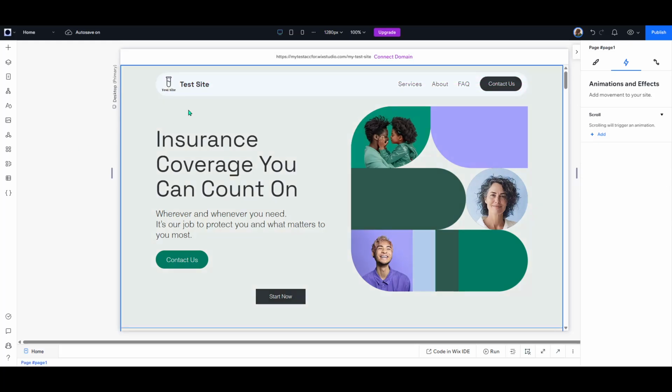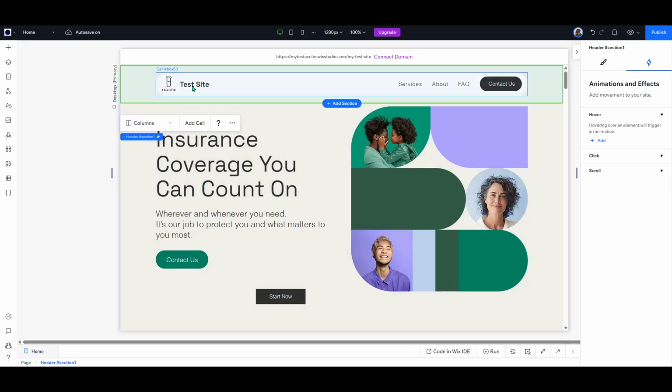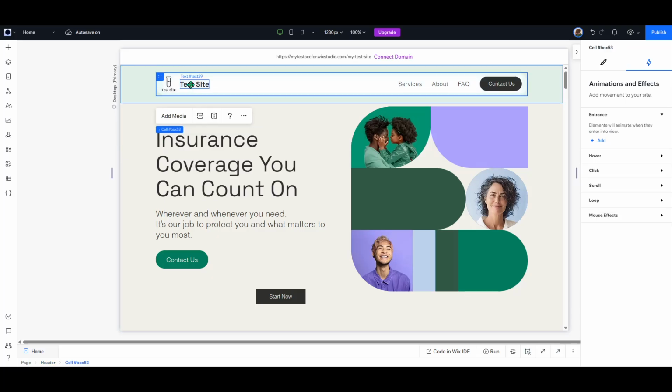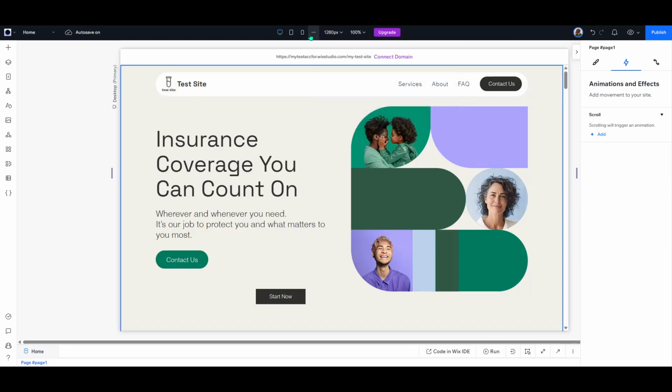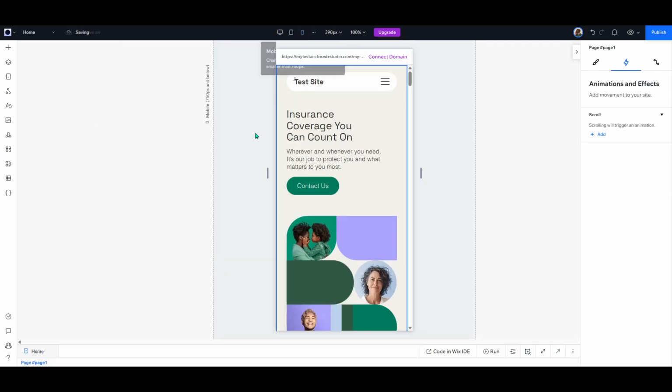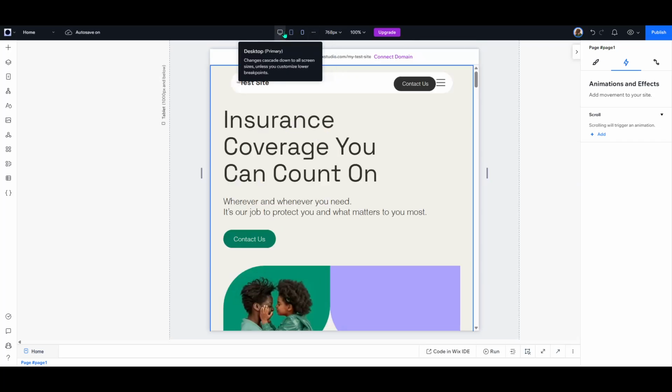This is a great place to review how your brand looks beyond the editor and make sure the logo presentation aligns with your overall experience, including on mobile. And that's it. You've uploaded your logo, added it to your site, placed it in the header, and refined its size so it perfectly fits your design.